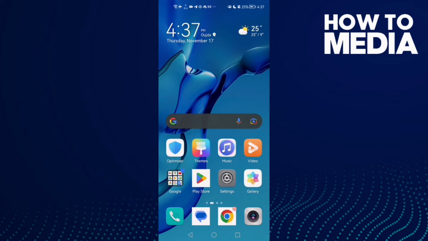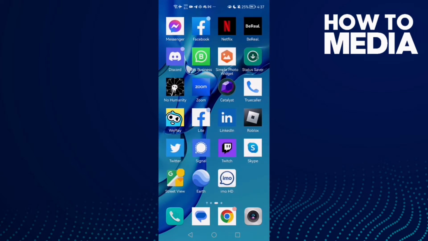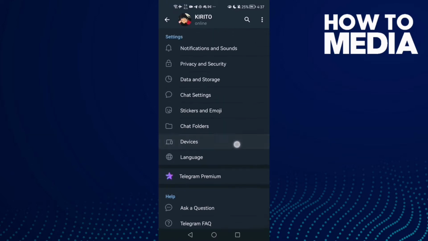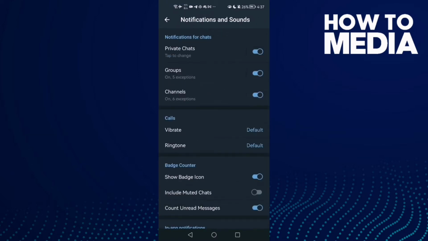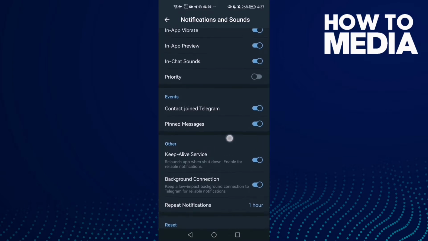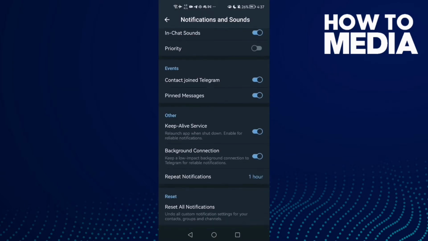First, open Telegram and here go to settings and then go to this one, notifications and sounds, and as you see here you can manage some notifications. Here it is, and if that doesn't fix your problem, click here reset all notifications and click reset.